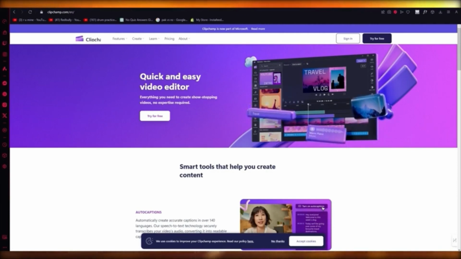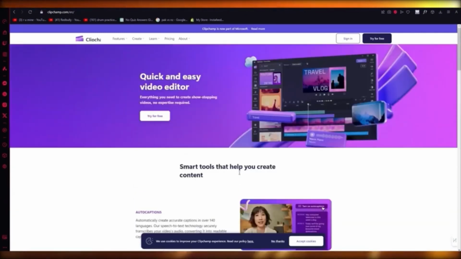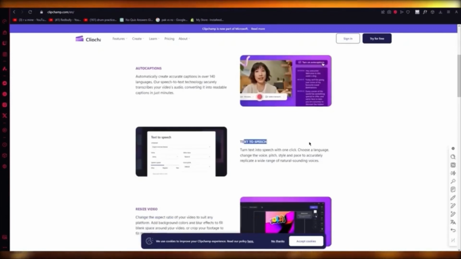To start things off, first of all, you're going to install Clipchamp. You can install it from their main website, or from your Microsoft Store. From there, you have text to speech, which is one of the best features in my opinion. You can give it any type of text and turn it into speech. You can write anything like, hi, my name is John, and it's going to turn it into speech.